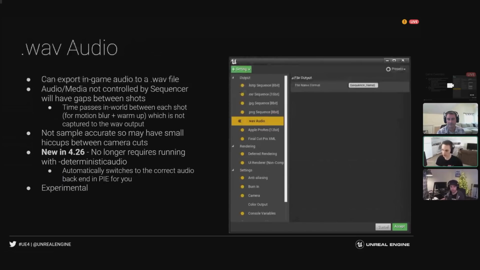One of the other things to keep in mind is that even with media controlled by Sequencer, it's not sample accurate. So you may have small hiccups between camera cuts when you listen to it afterwards. One thing that is new in 4.26 is that we no longer require running with the deterministic audio command line flag. In 4.25, you needed to use the deterministic audio flag, and that would allow you to use this feature. An unfortunate side effect of that is that you can no longer hear the audio because it changes to a different audio backend. So in 4.26, we've made it so that it automatically switches to the correct audio backend when you start PIE, and you no longer need to worry about that.